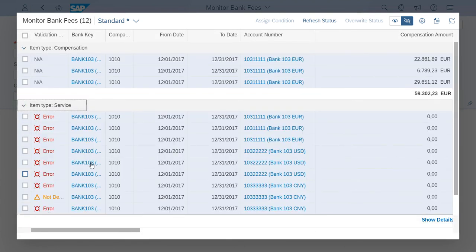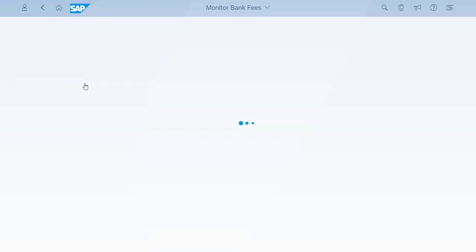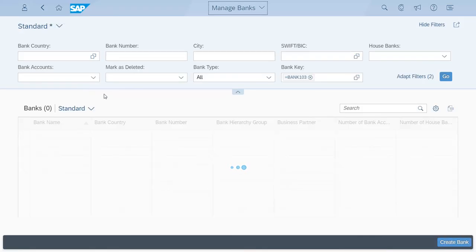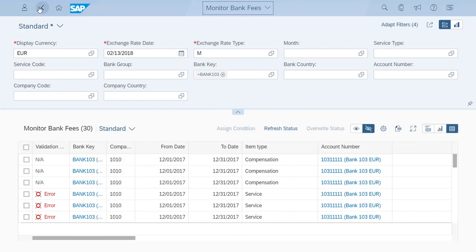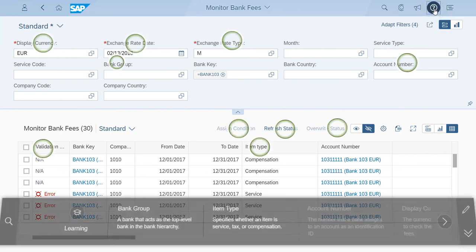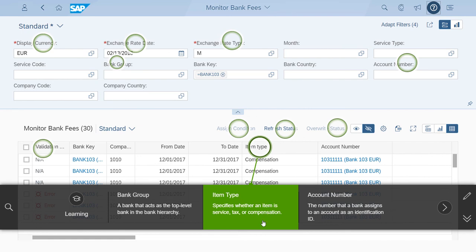I can also use the smart links in the table to navigate to other apps. Selecting a bank key, for example, opens that item in the Manage Banks app. If I have questions about the available attributes, such as the item type, I can easily get more information by accessing the in-app help. I do this by selecting the question icon in the upper right corner. When I'm done, I simply select the question icon again to close the in-app help.